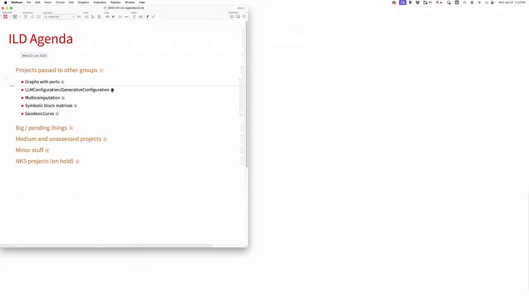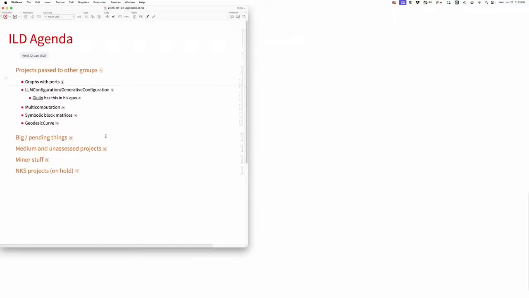So this is something we talked about a little bit last year, where we wanted to have more control globally over the different generative models that are used in various LLM and other generative functions. I've worked with Julio a couple of times since ILD, and he has this in his queue of things to do, of kind of having a general configuration framework for models. I mean, we've got LLM configuration.